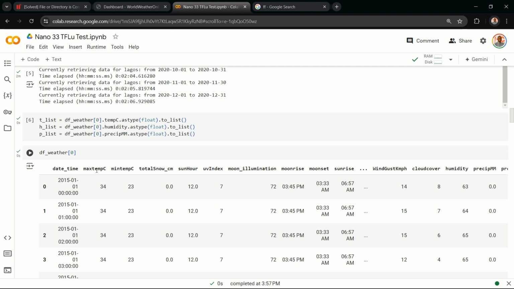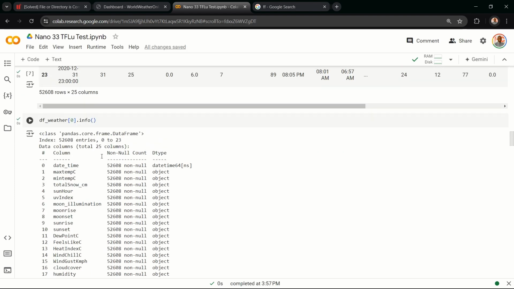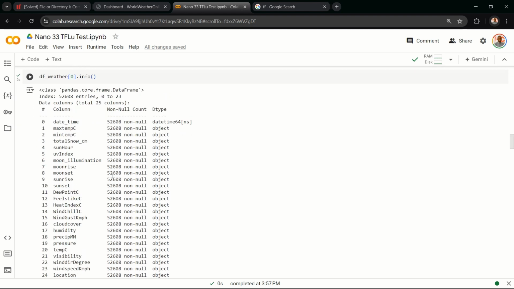This is everything. We have date time, max, min, and likes. So grabbing the temperature C, we are saving it into T list, grabbing the humidity, we are saving it into H list, and grabbing the precipitation, we are saving it into P list. So that's just a simple debug to see what is going on. And if we do .info, this is a pandas function. It shows us what is inside our data sets.